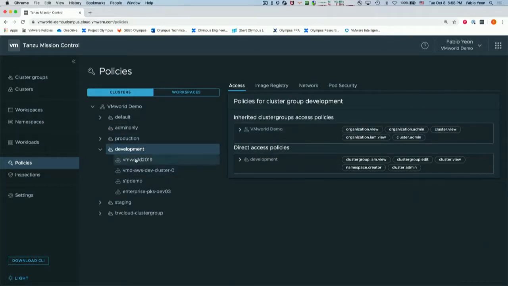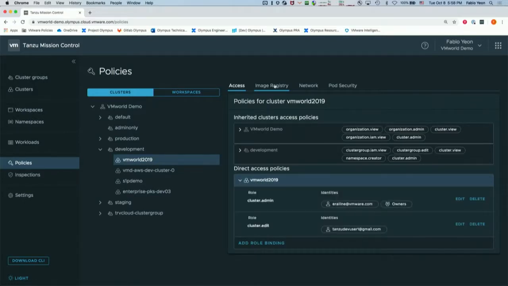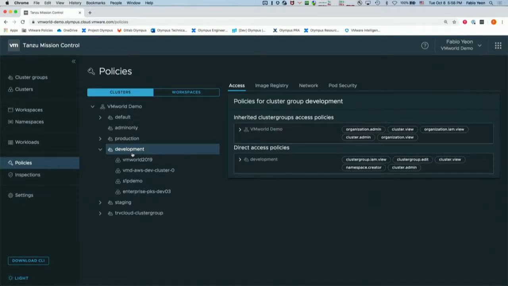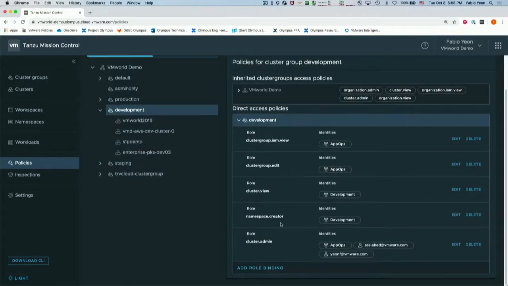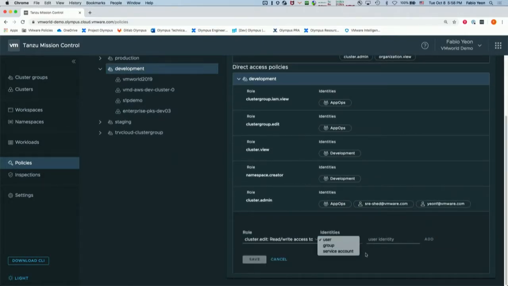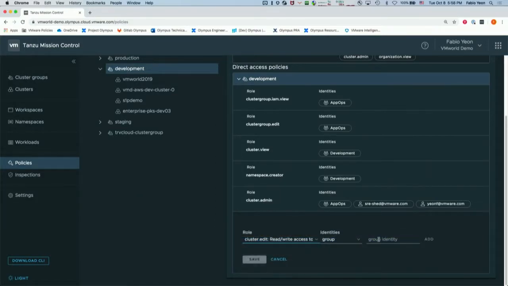I'm still able to go to an individual cluster and set direct policies, for example, for access or image registry and so forth. But typically, what most folks want to do is manage this across their fleet of clusters. So I can go to this one and say, from a development cluster, these are the settings that I have given. And I can either add a user group or service account that says, for this group, let me give them cluster edit access so they can access all of them. And this is my Tanzu demo team, and I can just add it.